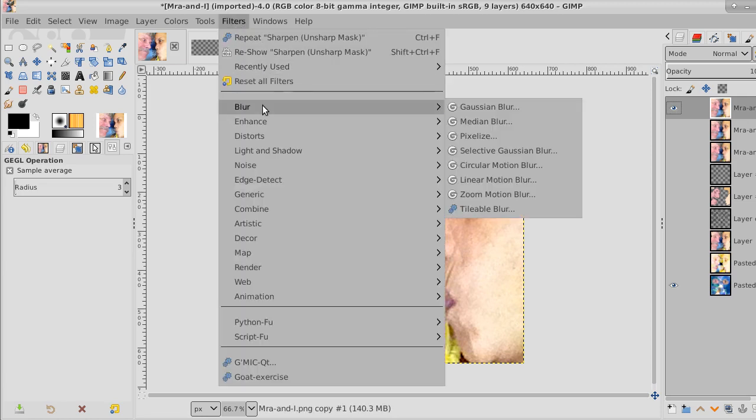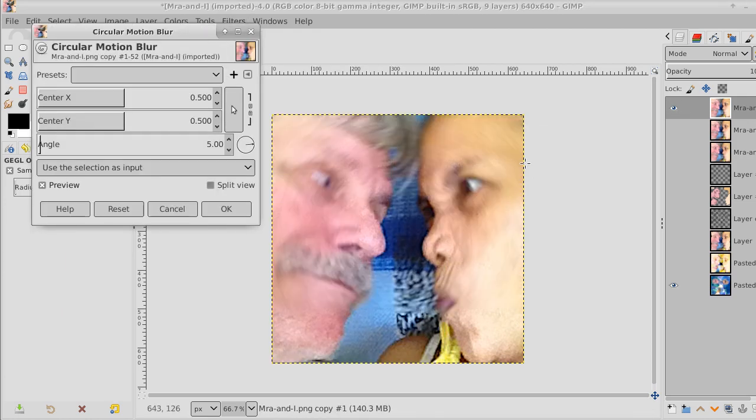Oh, it's these other filters. There's a Gaussian, a median, a circular motion blur. What's that? Okay, it blurred it, but it makes it look like the center of a circle. And I think you can move where your center is. I don't know.